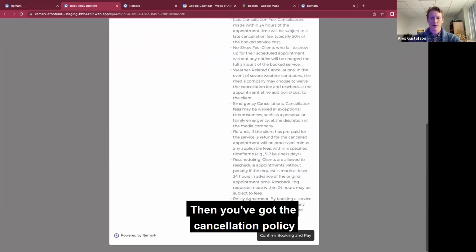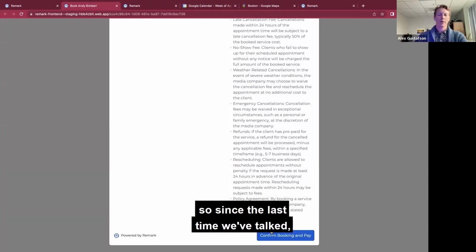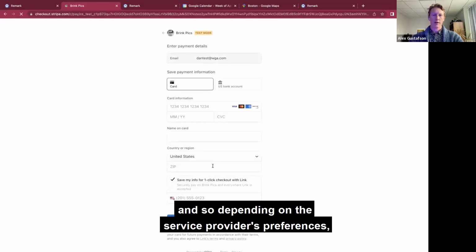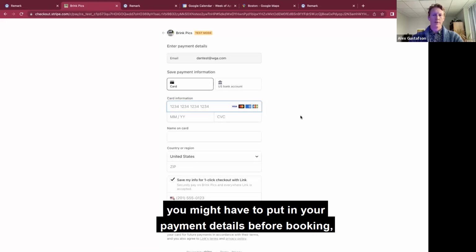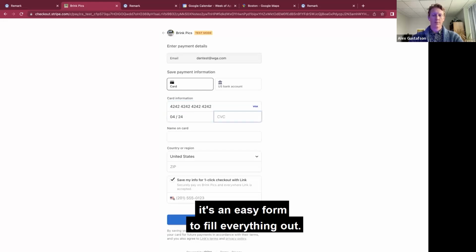And then you've got the cancellation policy and everything here too. So since the last time we've talked, providers are now allowed to put in their paywall if they need to. And so depending on the service provider's preferences, you might have to put in your payment details before booking. So no problem. It's an easy form to fill everything out.